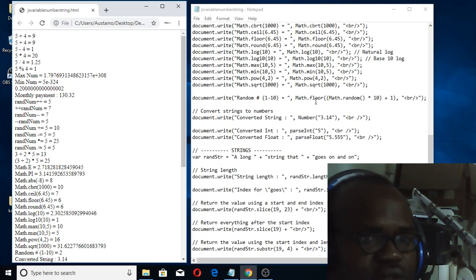If you want to also do a calculation, finding the random number from 1 to 10, and also approximating to the lower boundary. So those are the things you can do as it concerns mathematical operations.